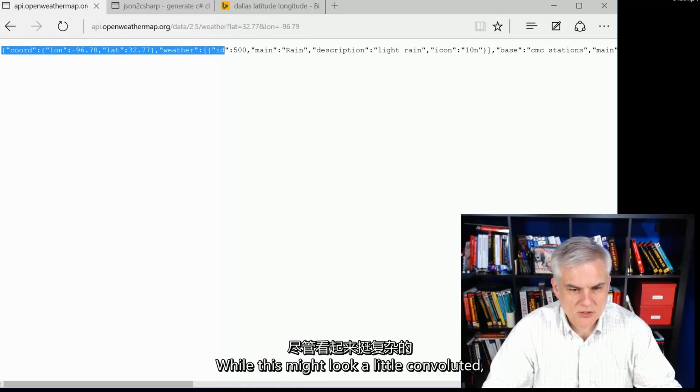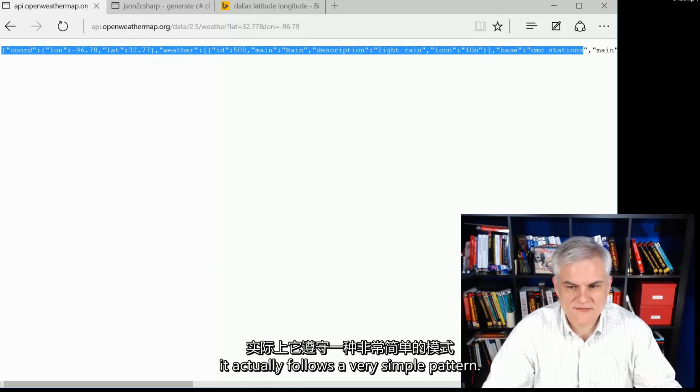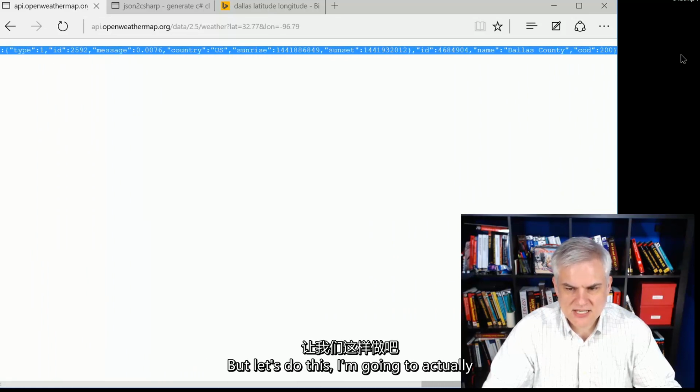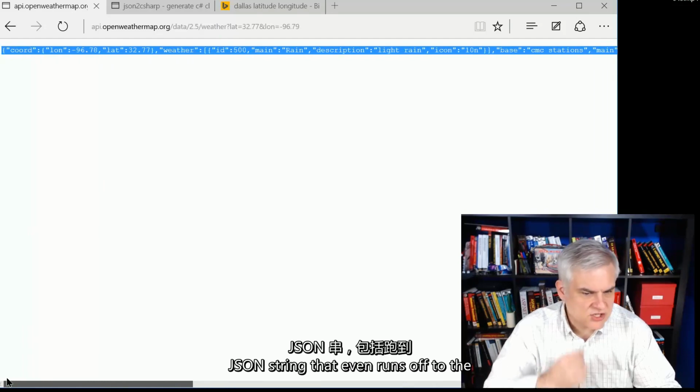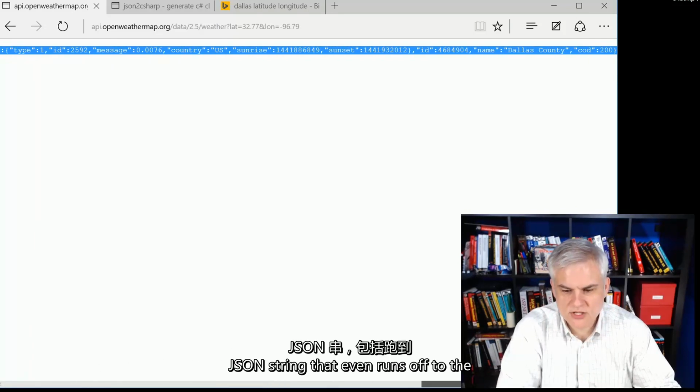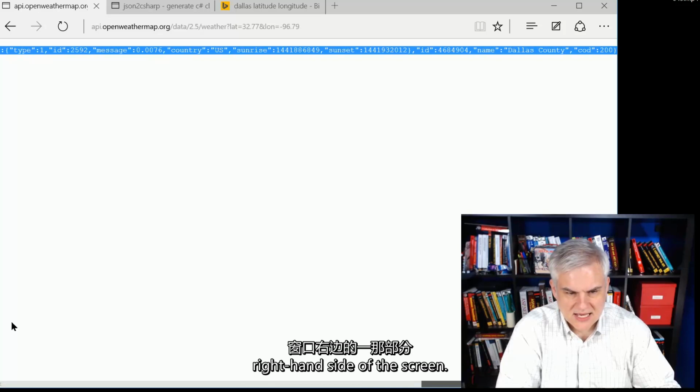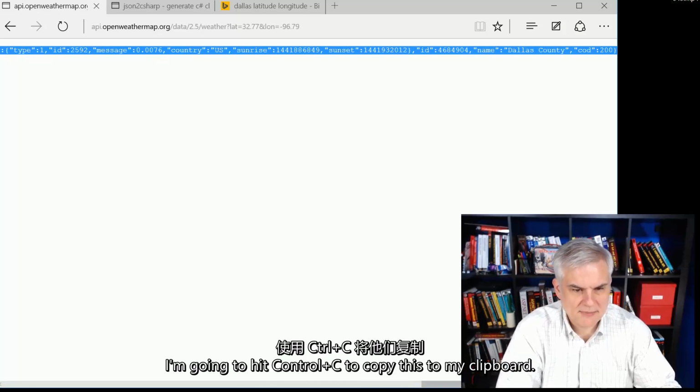And while this might look a little convoluted, it actually follows a very simple pattern. But let's do this. I'm going to use my mouse to select that entire JSON string that even runs off to the right-hand side of the screen, and I'm going to hit Control-C to copy this to my clipboard.